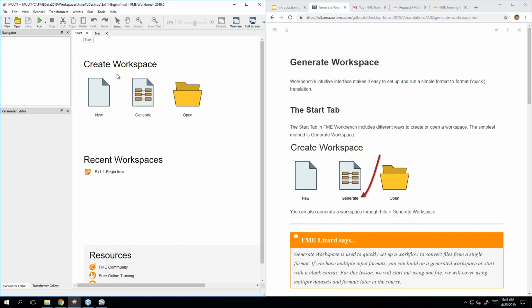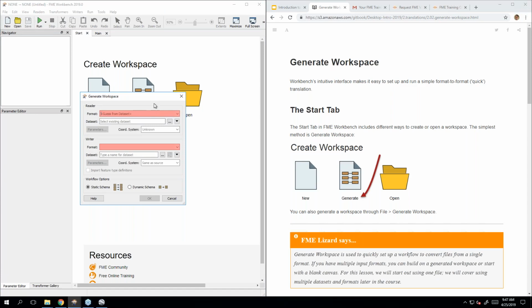So for generating a workspace, that's the easiest way to get a workspace started. And you can do that by, on the Start menu, clicking on the Generate button here. This gives you the Generate Workspace dialog. This quickly lets you start a workspace by just defining one reader and one writer and pointing each of those at a specific file. You can always add more to the workspace later on.